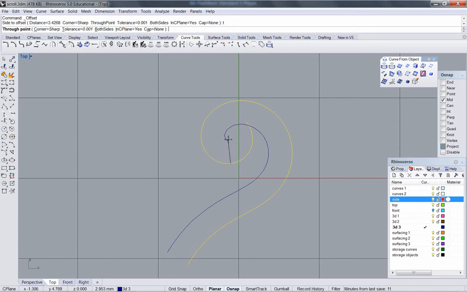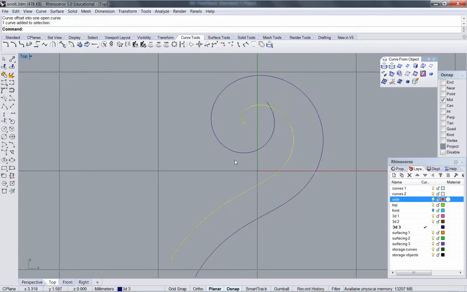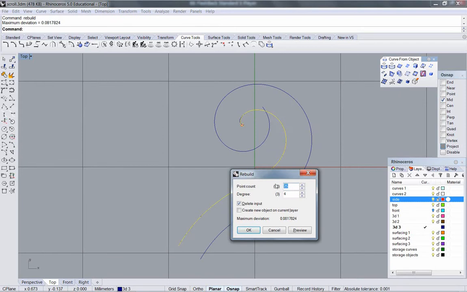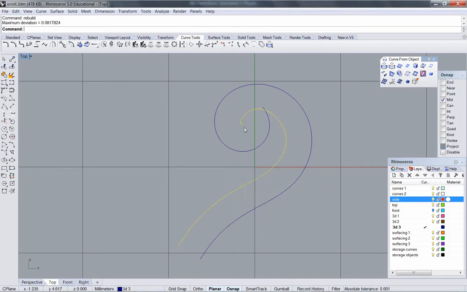Okay. And I'll rebuild that. This can be a lot less points. I'll make it 11. Delete that endpoint because it was just in my way. And play with this so I get a nice organic thing going.